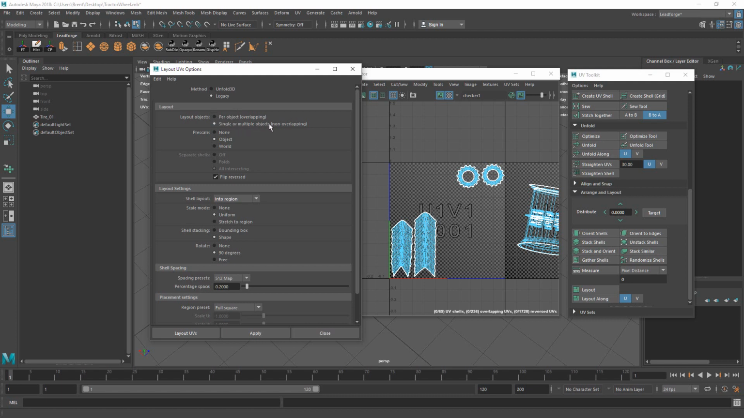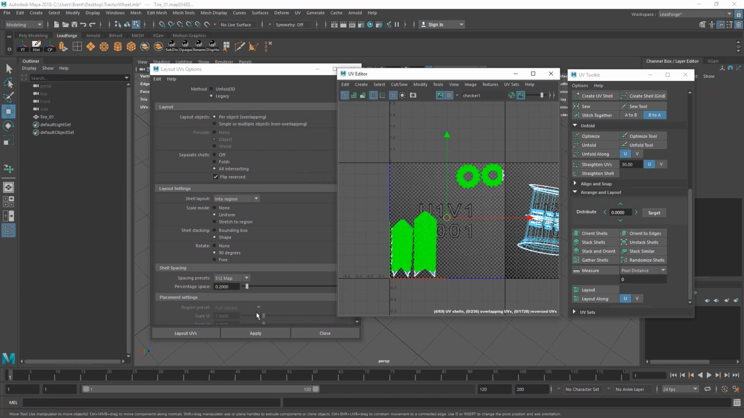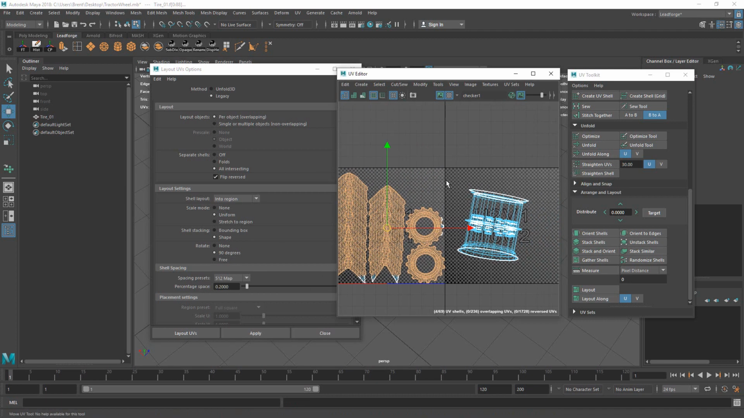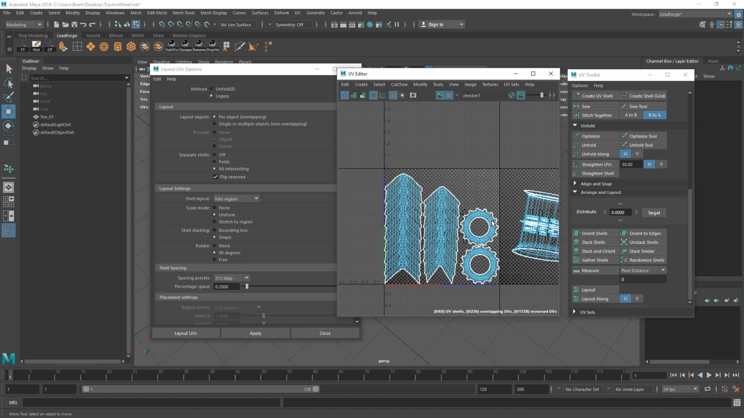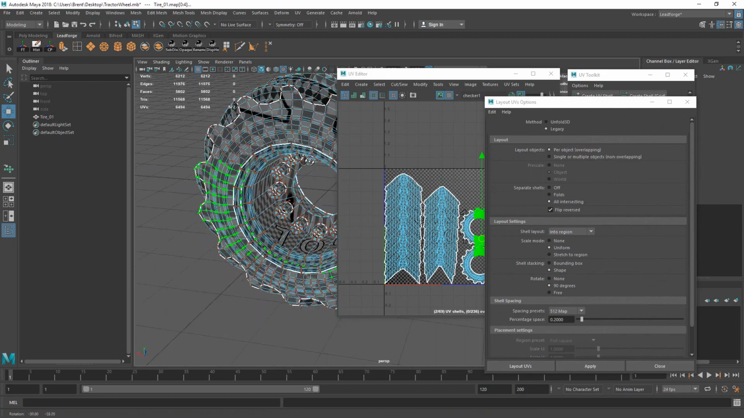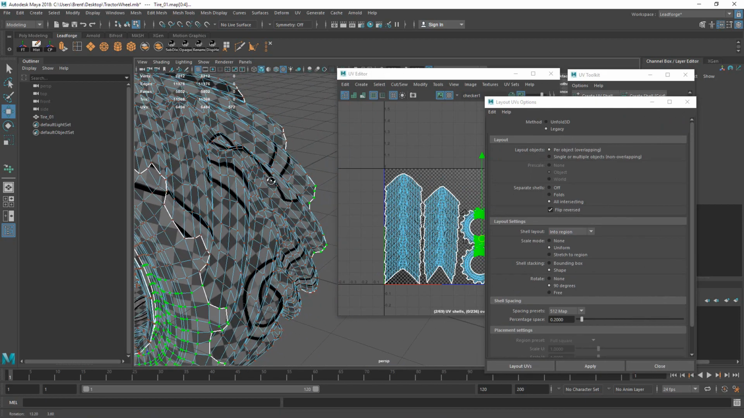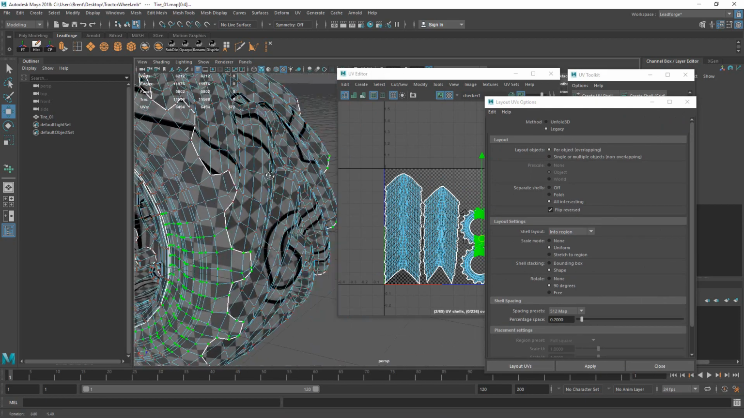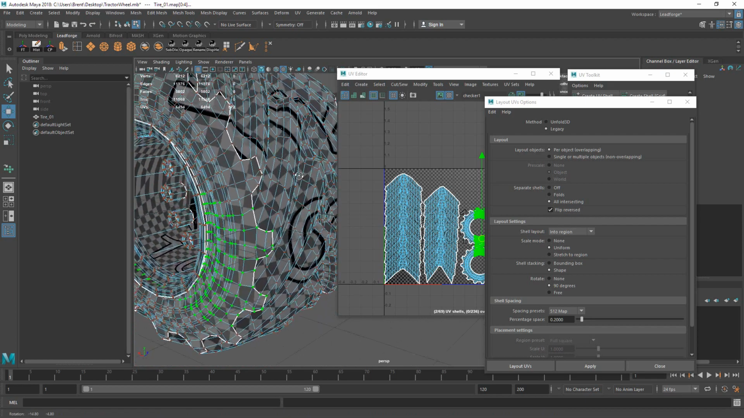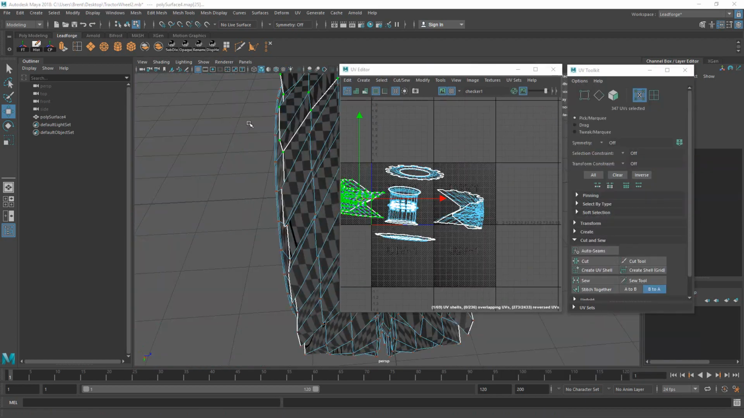You can do single or multiple objects, which means it'll take that entire mesh and put them all into one shell. Or you can do per object overlapping. What this does is it'll only lay out the objects you have selected into that shell. And this is what you want whenever you're doing a multiple UVing workflow. So let's check our Texel Density here. It looks like the sides of these tires are a little bit too small.